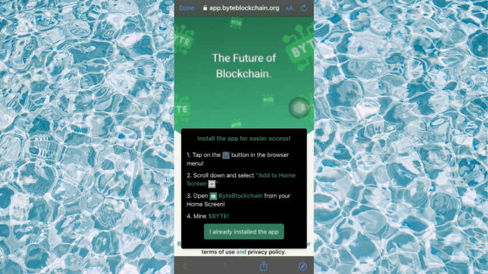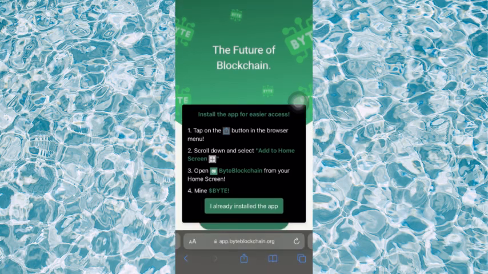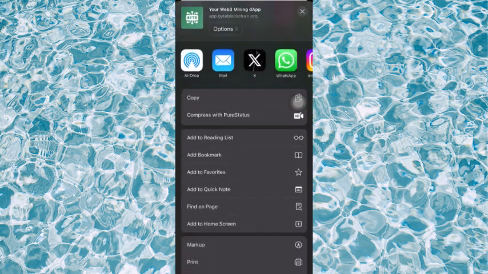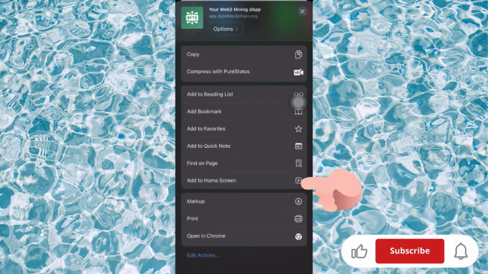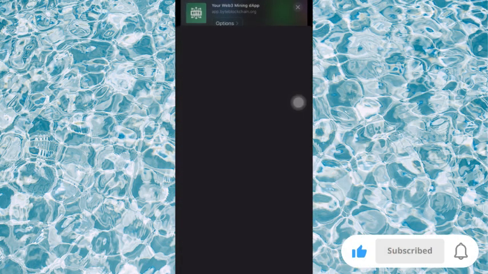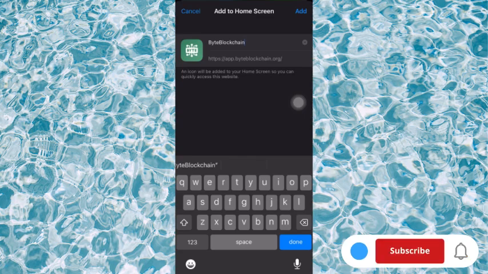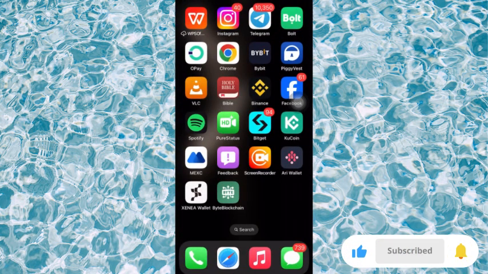In case you're using an Android, you're going to see 3 dots at the top right corner. You just have to go over to it and select add to home screen. In case you are using an iPhone, you just have to go over to this arrow here and let me show you, you're going to see add to home screen. So let me go over to add to home screen. Okay, let me tap add, and you can see it over here. So what you have to do is install it to your phone. Let me go over to BYTE Blockchain.